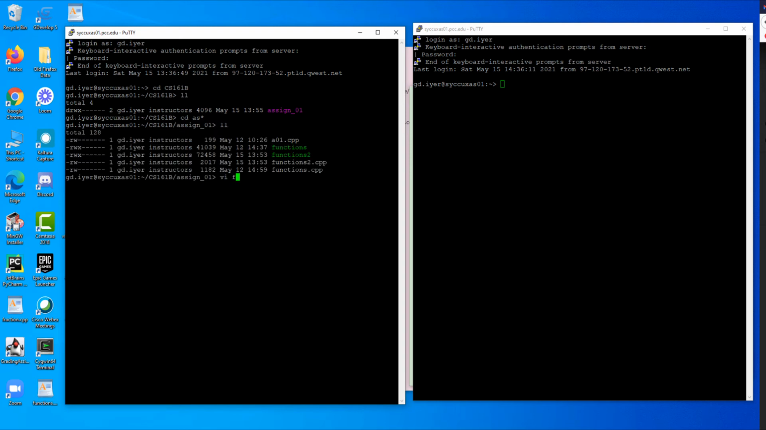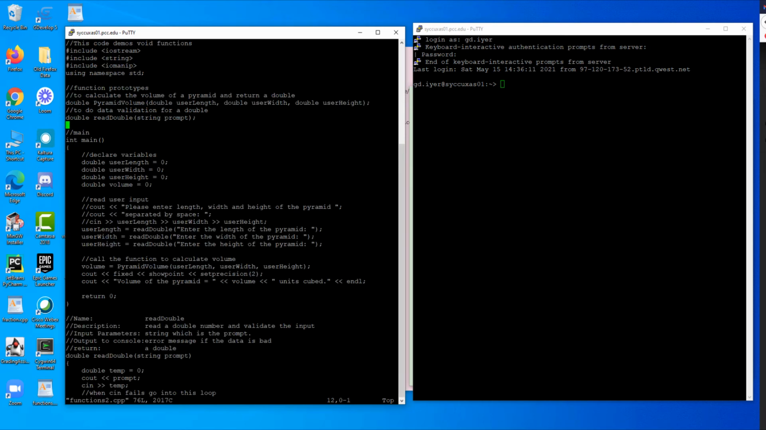If we take a look at functions2.cpp, the last time we talked about void functions, functions that don't return anything. So this code demos not void functions, like I say here. It demos functions with return values. I have two functions here. Let's take a look at both of them.